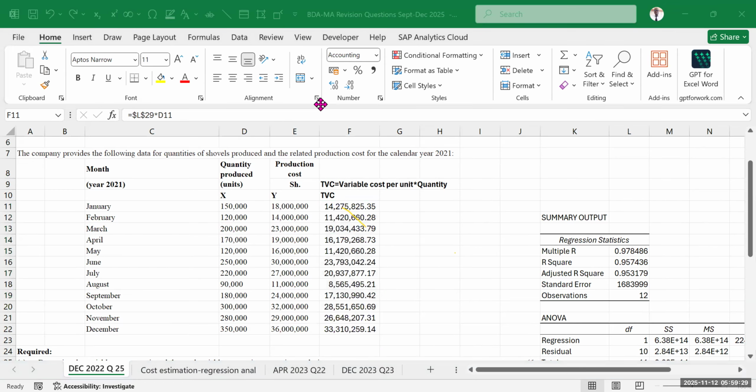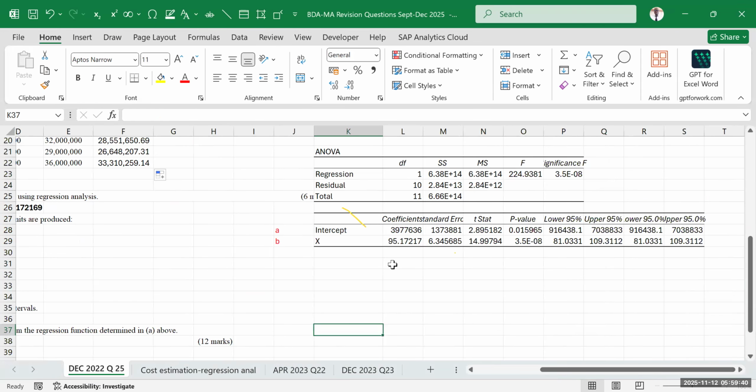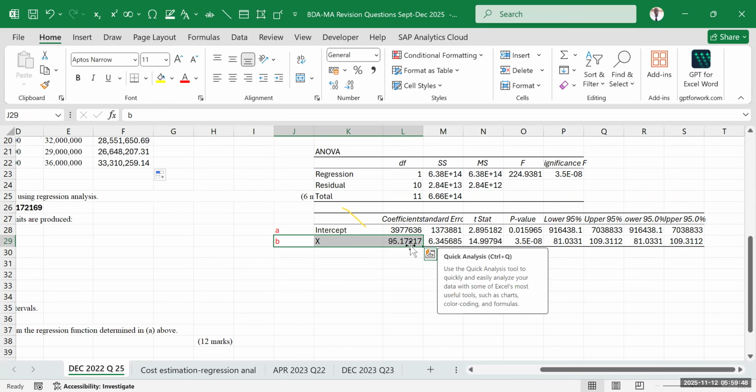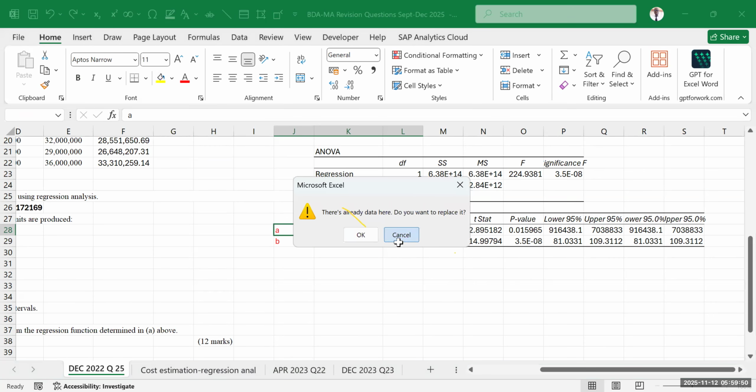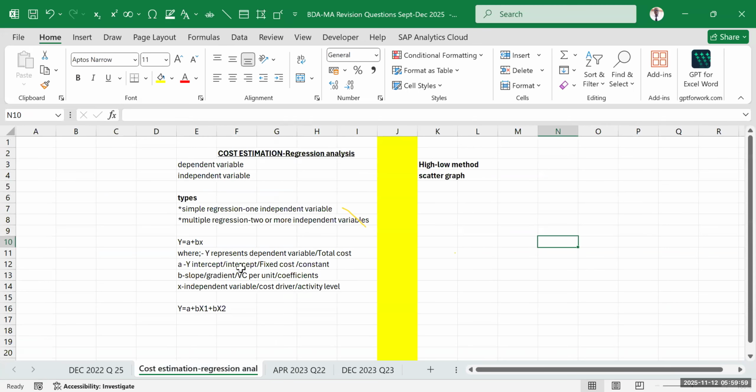All right? Somebody is saying, show where you got the variable cost per unit. Variable cost per unit is the X coefficient in the output. You can see where my cursor is, this one here. This is where we got the variable cost per unit. Remember, we had discussed these elements before.